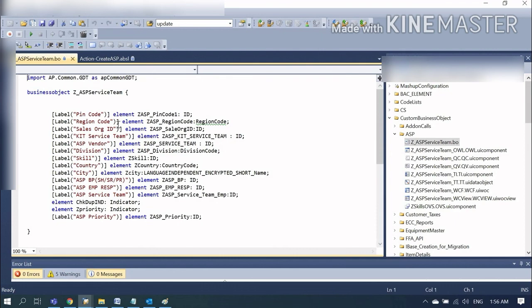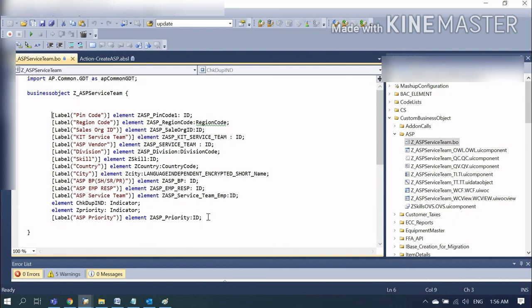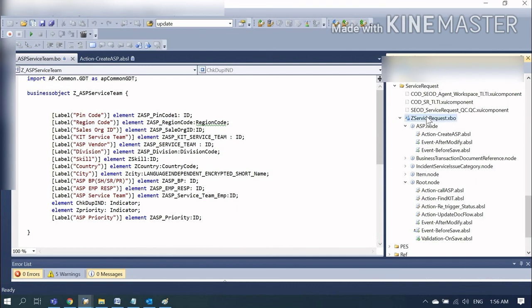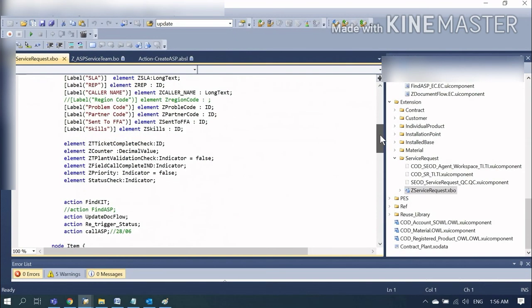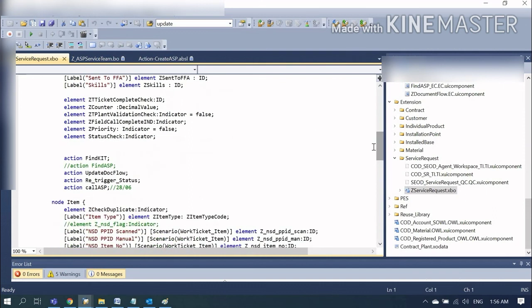This is a master data and I have taken some certain fields here. This is our standard business object. I have enhanced this standard business object here. In that you can see I have taken 2 actions. The first action I have taken into the root, which is Call ASP. What is this functionality? It will call the custom business object based on the 5 parameters, fetch the record from the custom business object and show it in the modal dialog box.